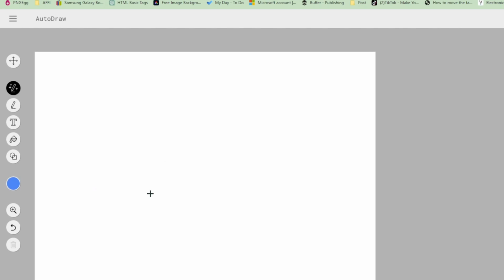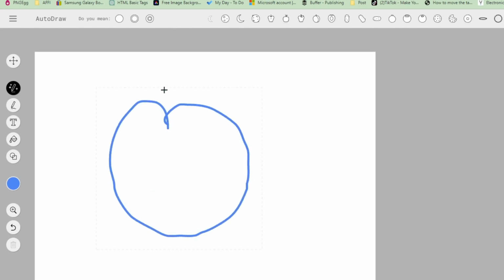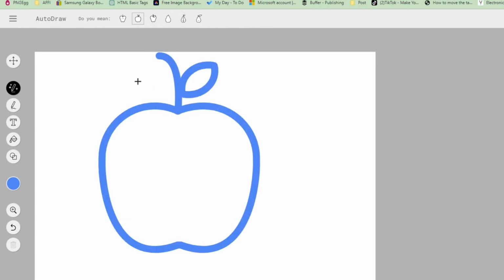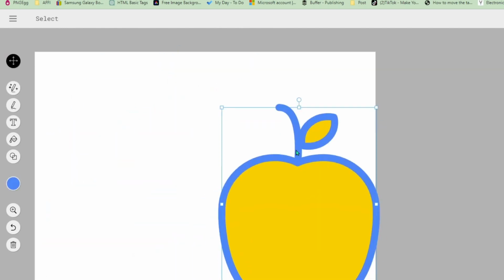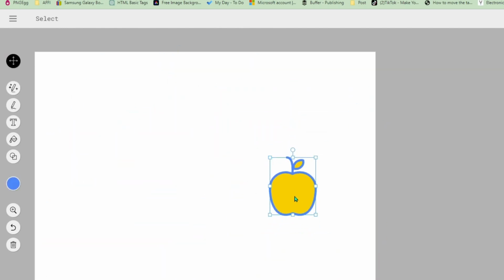Okay, just for example, you want to draw an apple. Just draw like this. And something like this, and boom, it suggests which one you want. Here, this one, boom, and you can fill in the color you like, or you draw another one. Okay, let's move this one to make it smaller.